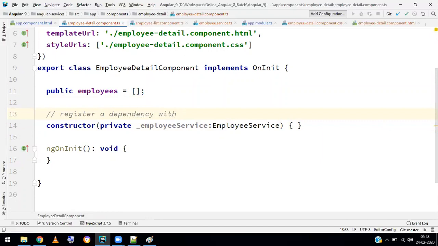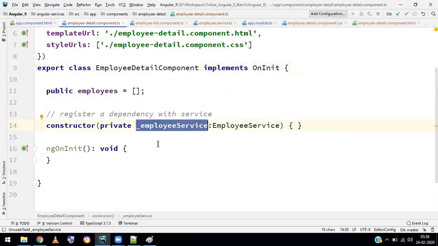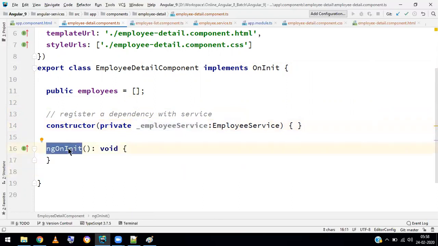with the service. Okay, so once you register, then automatically Angular is going to inject this employee service into the components. So once that is available for us, we can start calling this employee service. So here we have one method that's called ngOnInit. This is one lifecycle method of an Angular component. So what is that, ngOnInit?